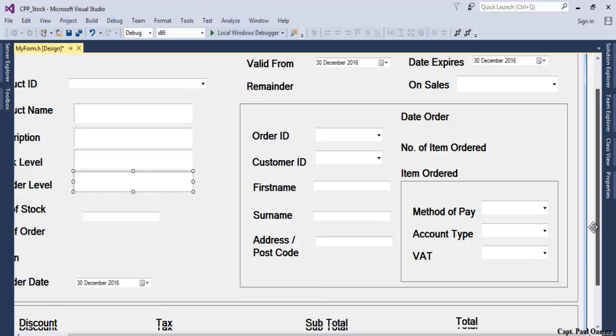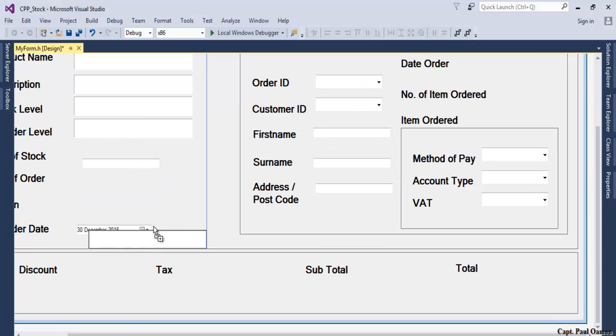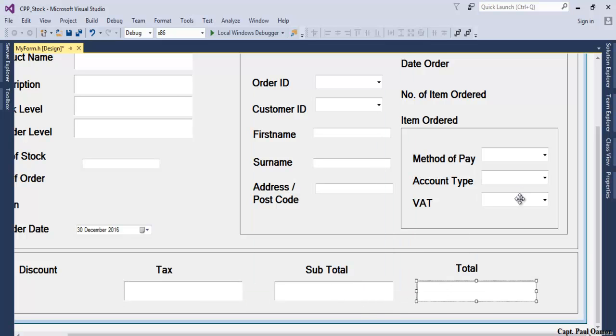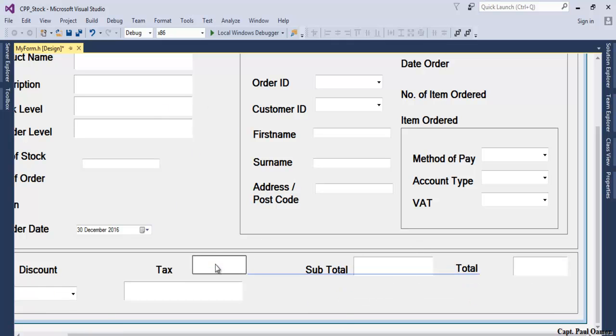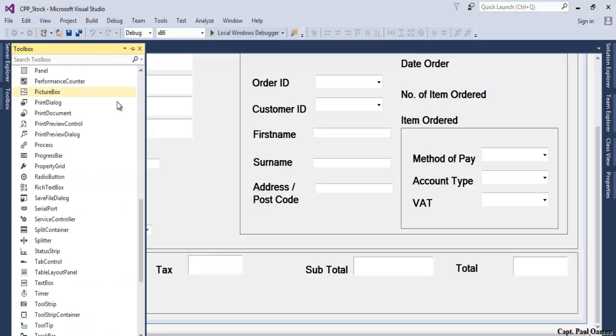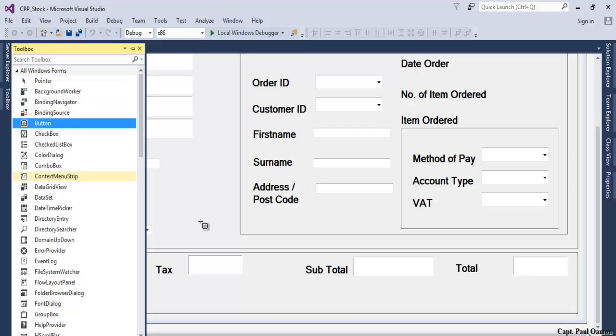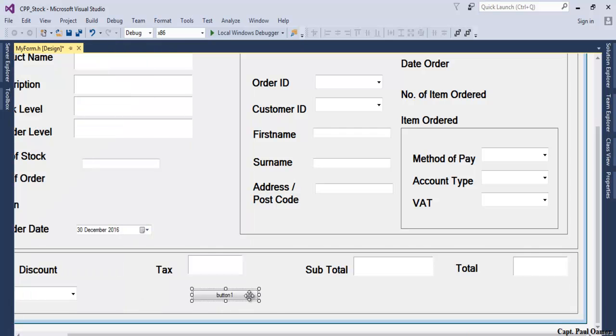Now that you get the idea, we're going to need some here as well, and 1 combo box here. There. So let's speed up the design. And delete this, and we will need about 3 buttons. 1, 2, and 3. There.